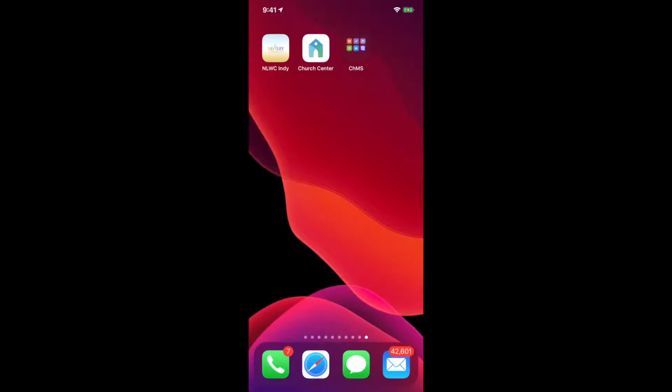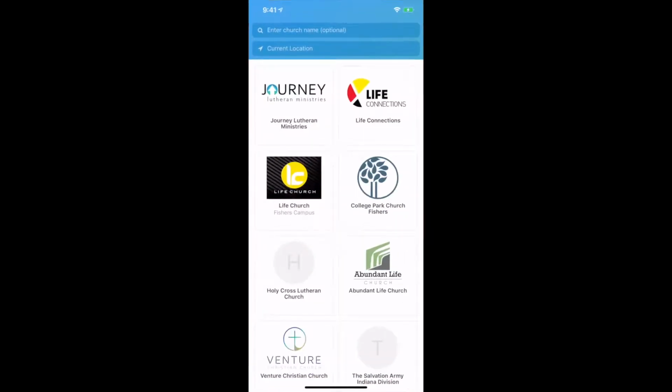So the first step will be go to the Google Play Store for Android or the Apple App Store and download the Church Center app. It's usually just called Church Center app in the App Store or the Google Play Store. Once you do that, you'll see this icon here in the middle. Go ahead and open up the Church Center application.